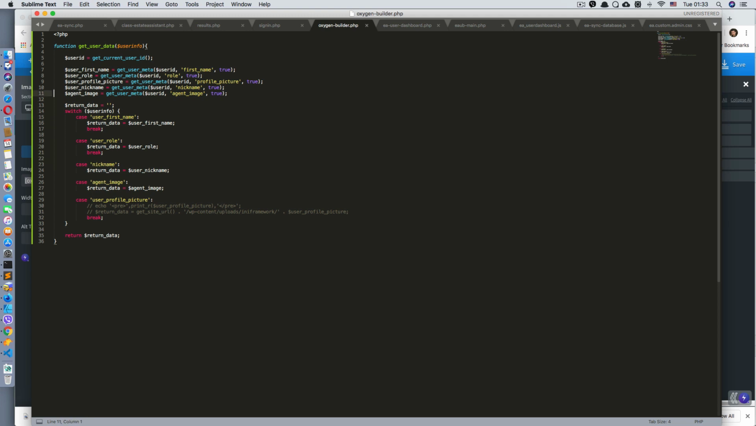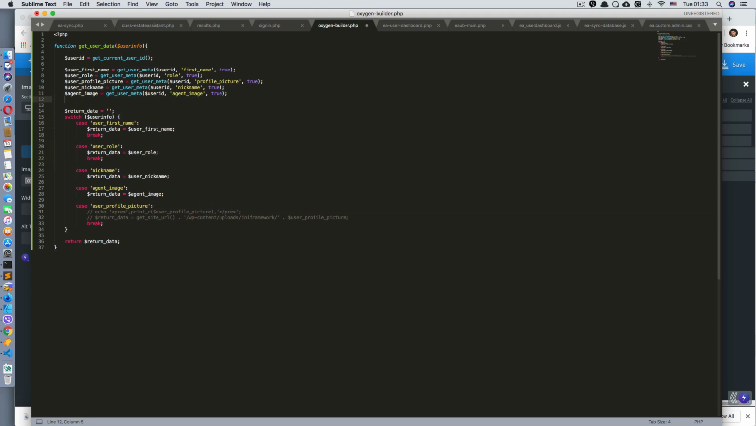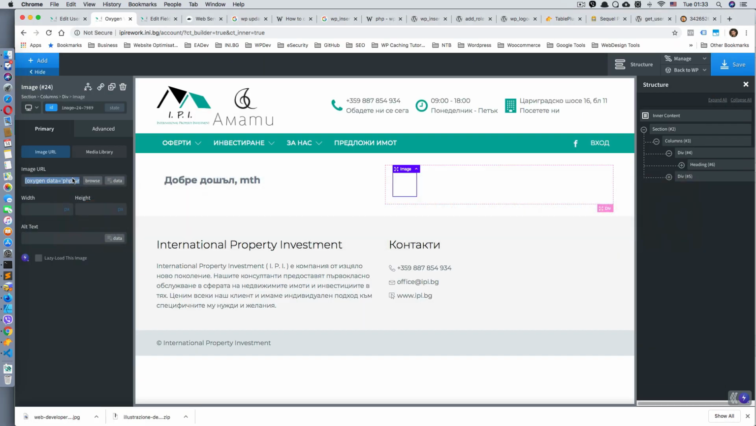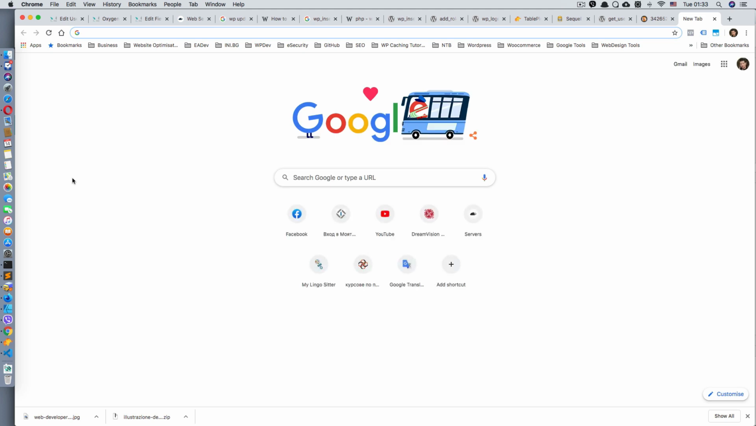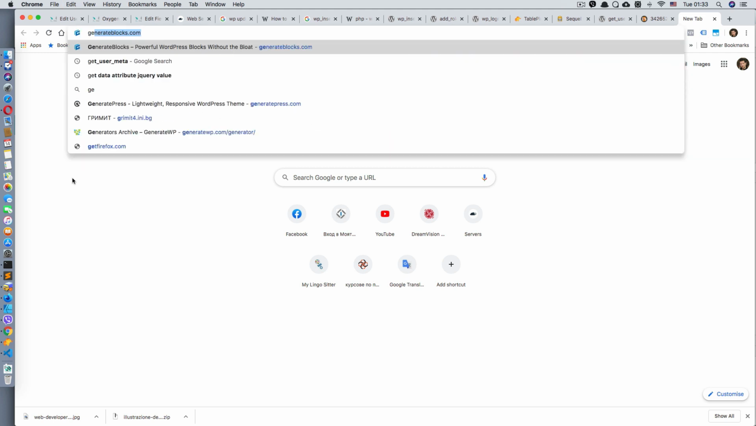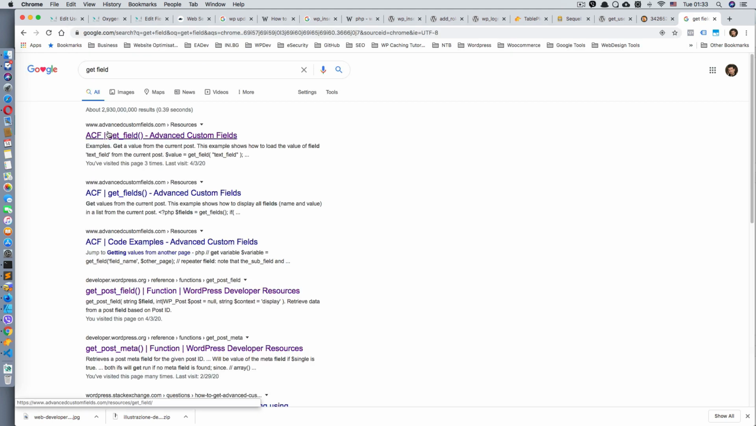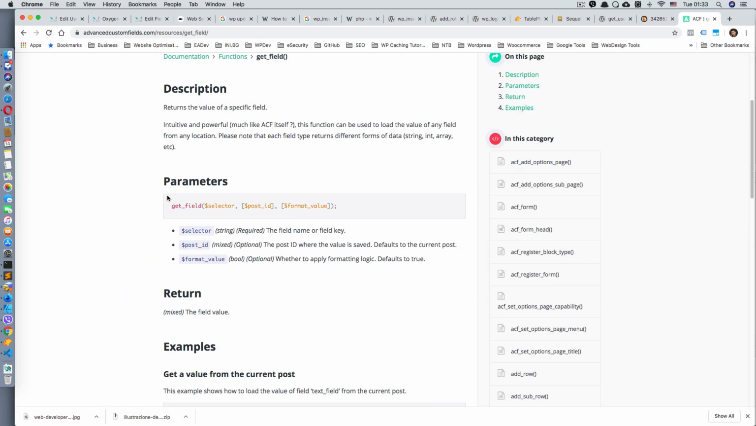Okay, so probably this isn't the correct way for us to do it, which is great because now we're going to discover a new way to actually get the information for that function using advanced custom fields. So we're going to search for get field. Probably it was get field ACF.